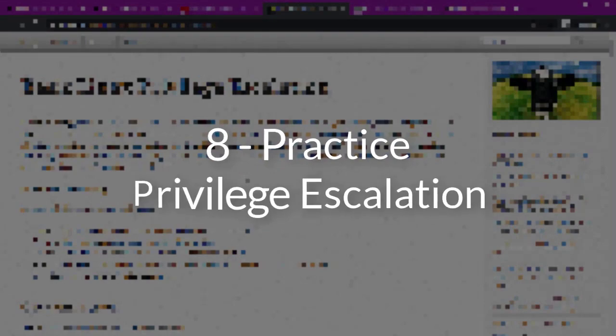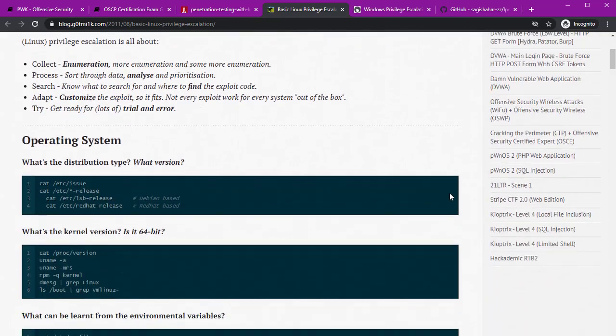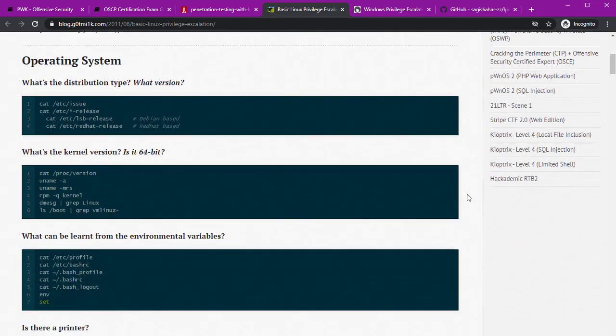Remember, privilege escalation is about 1/3 of your exam, so practice it. Two really handy resources that you're going to want to bookmark are GotMilk's Basic Linux Privilege Escalation and Absalom's Windows Privilege Escalation Guides. Let's take a quick look. As always, I'm going to have these links in the description below, but GotMilk's Privilege Escalation Guide has a few really handy tips and tools.